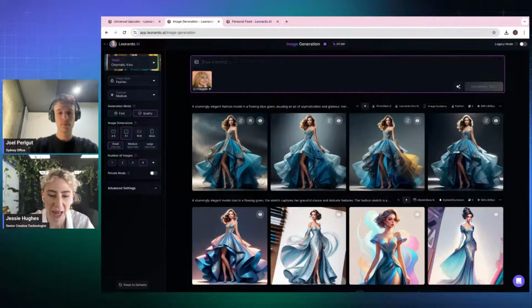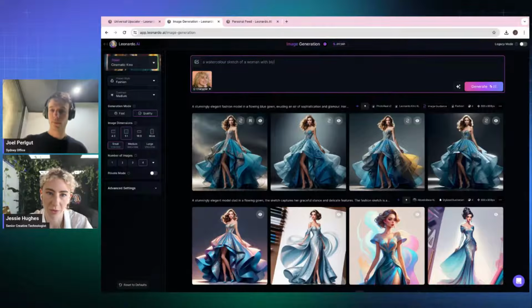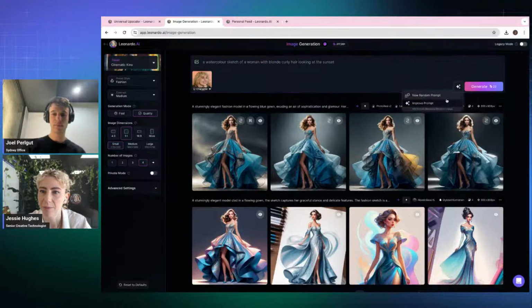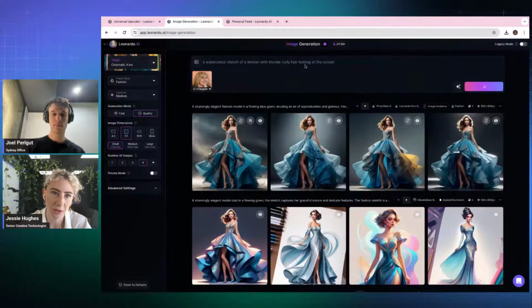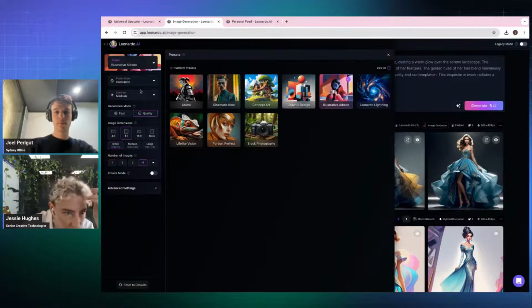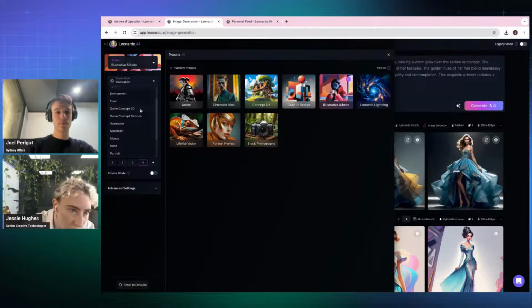I'm going to do a watercolor sketch of a woman with blonde curly hair looking at the sunset. Well, I don't know, whatever, something like that. Improve my prompt. I'm going to go into illustration, illustrative. Let's have a look at these different options.